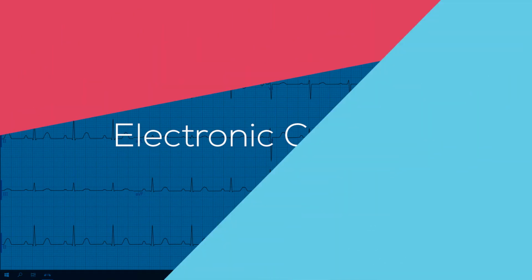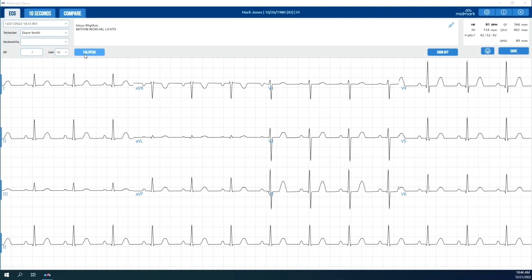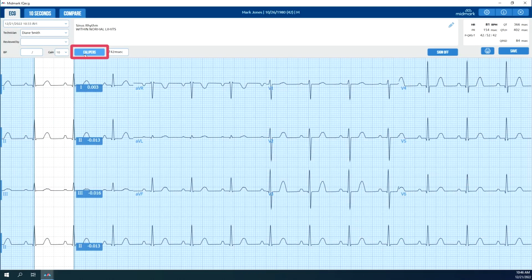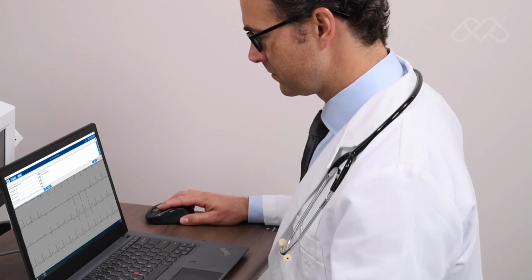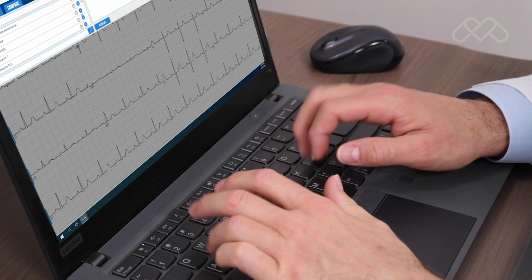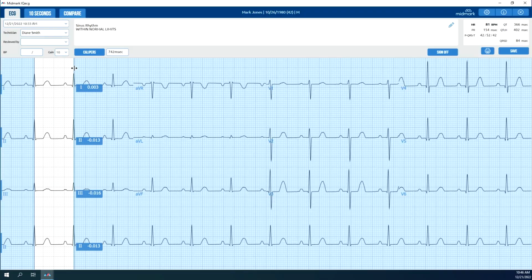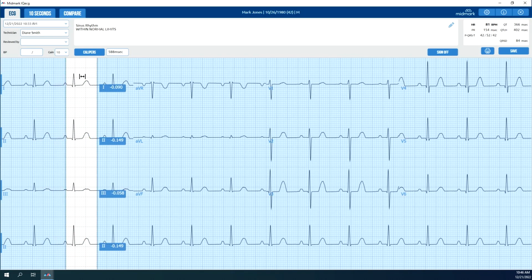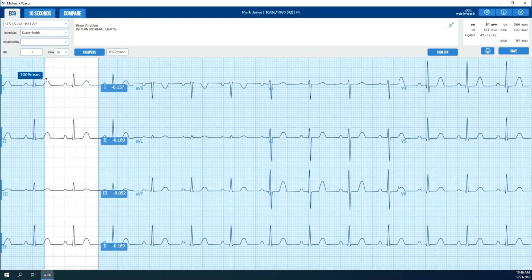Electronic calipers. Select the Calipers button to measure the amplitude and duration of any part of the ECG waveform. This makes it easy to review ECG tests online without printing the report. Clicking and dragging on a specific caliper will move that one caliper only. Clicking and dragging in the middle of the calipers will move both calipers together. Calipers can be adjusted for a different duration of time by clicking and moving the right or left caliper.